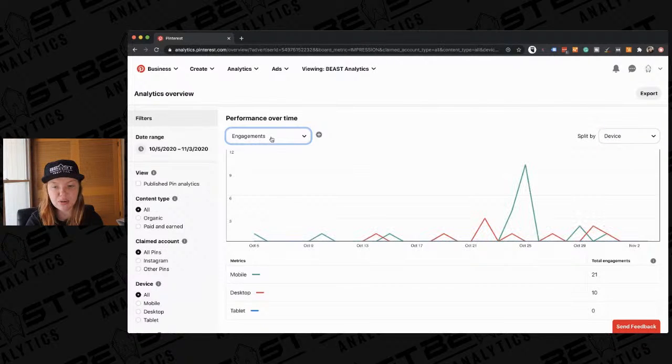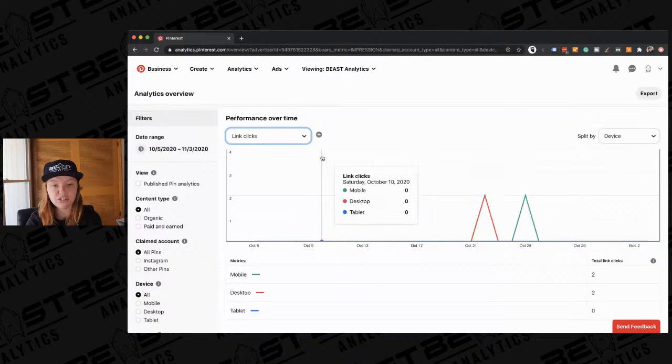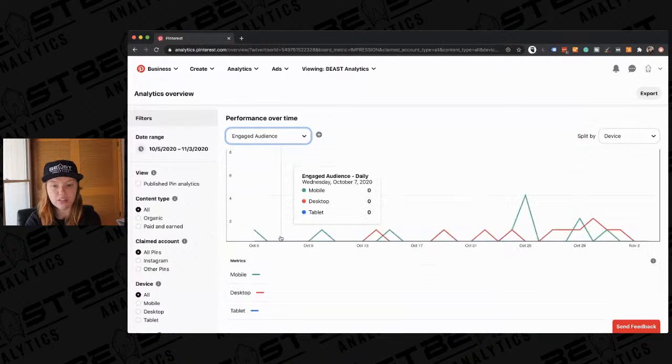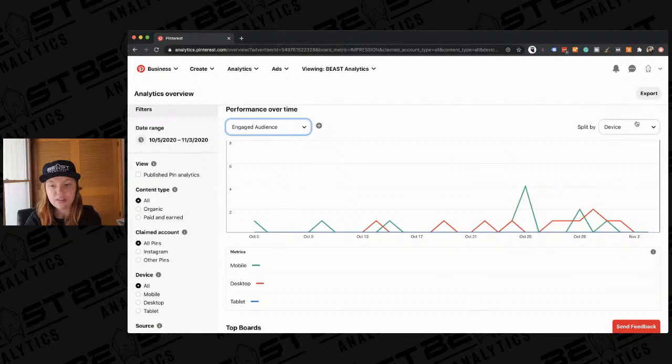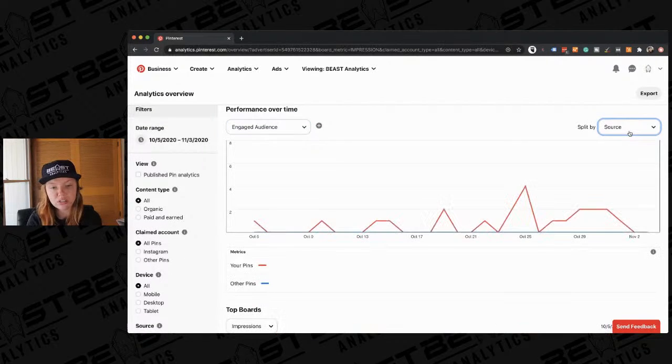If we look at engagements, it looks like they might be more engaged on their phones, but we can also see things like link clicks. That's pretty even, on the phone and on the desktop, right? You can see all of these different things here. Let's see, source: your pins versus other pins. Okay. So engaged audience. It looks like all these engagements are on my pins.